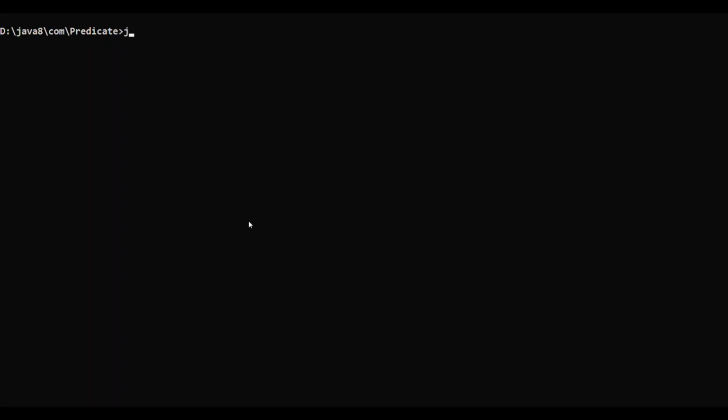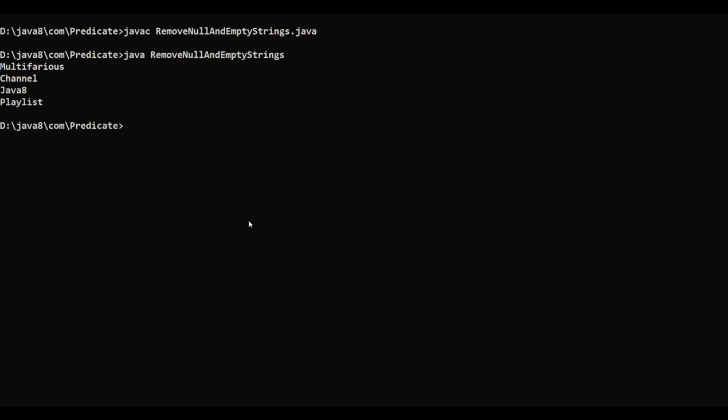So I'll compile this code by javac RemoveEmptyOrNullStrings.java, and I'll run it. So here you can see all the empty and null values are avoided, and only the values that had some string in them and whose length was not equal to 0 are printed here.